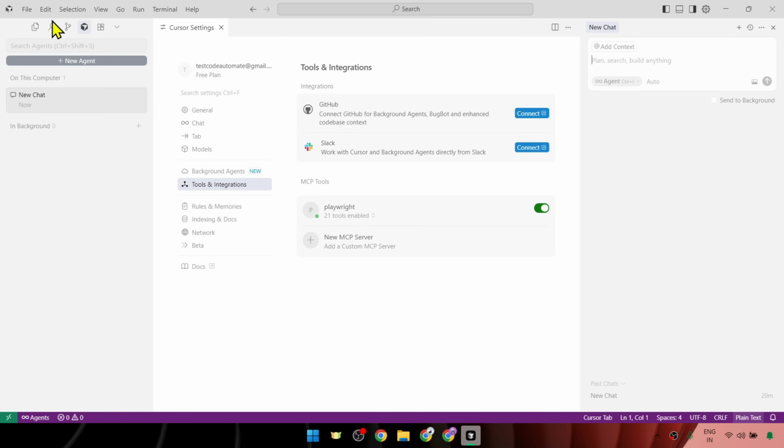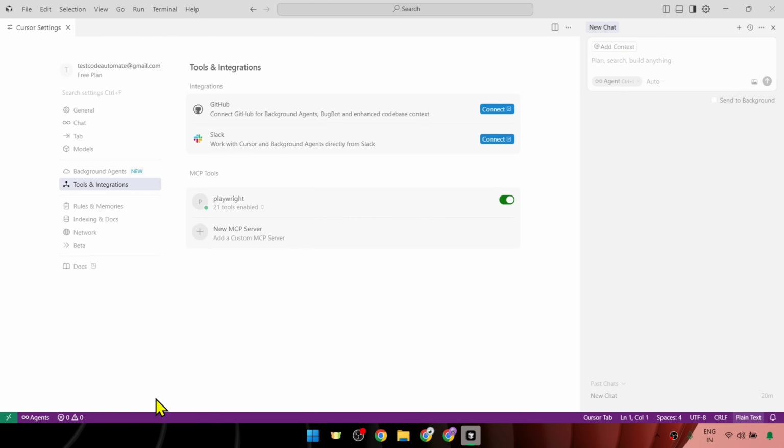And at the left-hand side, we are able to see all these options which are related to Explorer, Search, Source Control, Agents, Extensions, and Run and Debug. Here you can double click onto this option to hide the left navigation. And now let's provide our prompt here.